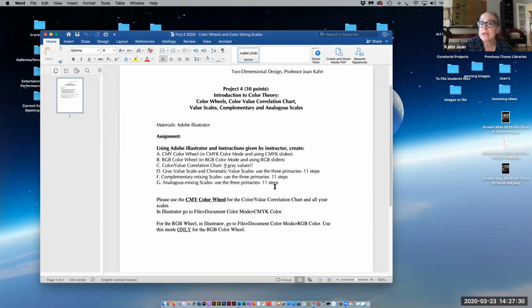So we're back to working in Illustrator, and I actually taught you quite a bit, I think, in the first project where you worked in Illustrator, so you already know some of this, luckily. Please use the CMY color wheel for the color value correlation chart and all your scales. In Illustrator, go to File, Document, Color Mode, CMYK color, and you can change it back after you do the RGB color wheel. For the RGB, as I said, in Illustrator, the same thing at the bottom.